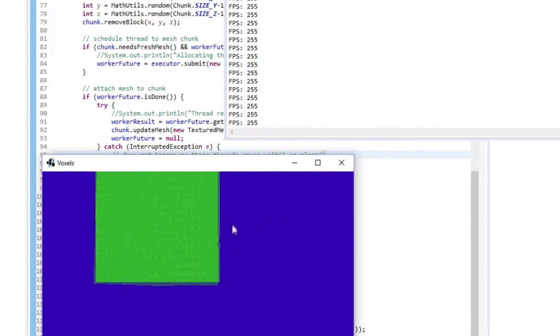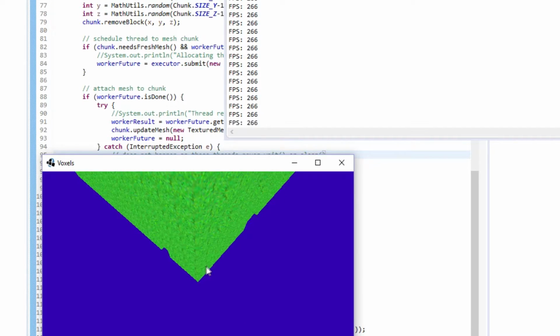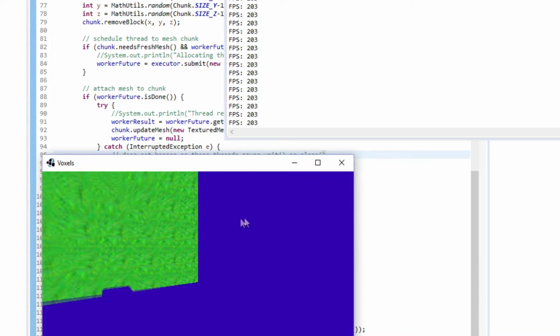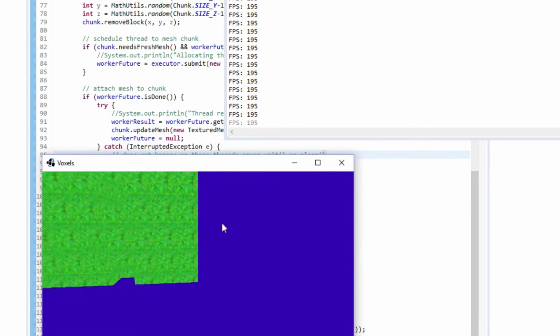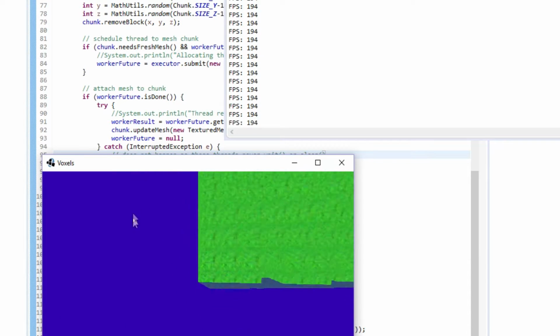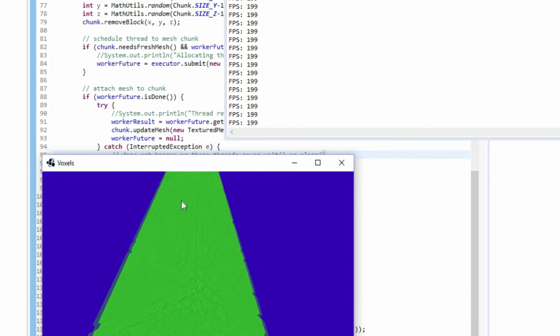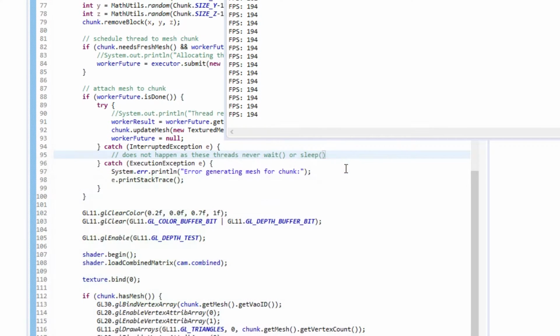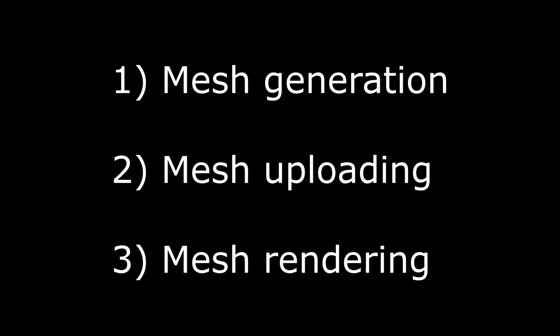We can see that it's a bit better, the FPS is a bit higher, but it doesn't feel like it. So what's the reason for this? Well, we got these lag spikes that are happening. We're not doing any logging, so we can't confirm this. But it's not the generation that's causing these lag spikes anymore, because that happens on a different thread. So now it's the next point on the list, and that is the uploading of the mesh. That has to happen on the OpenGL thread.